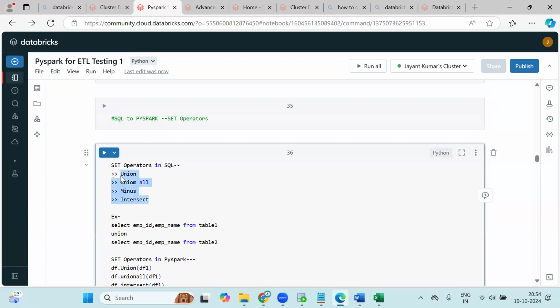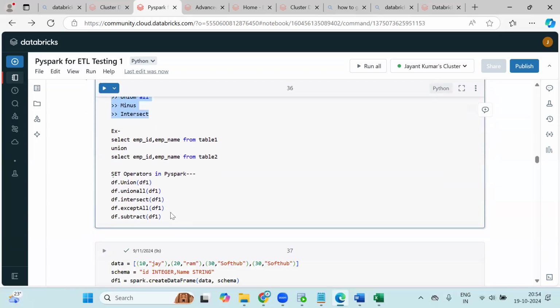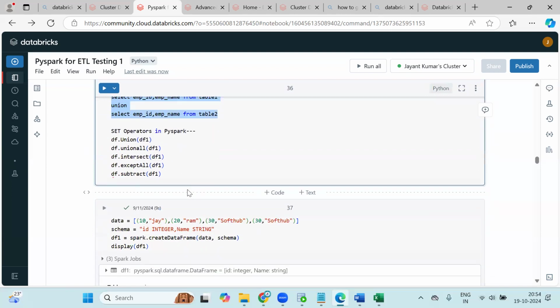We saw union, union all, minus, intersect, and so on; this is how you write your set operators. But in PySpark, the set operator will be like this: one data frame, this is another data frame. df.union(df1), df.unionAll(df1), df.intersect(df1), exceptAll(df1), subtract(df1). Like that, you will be able to write it.